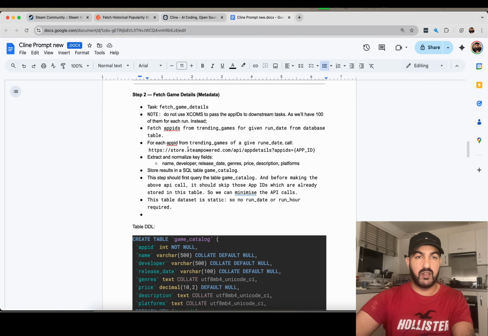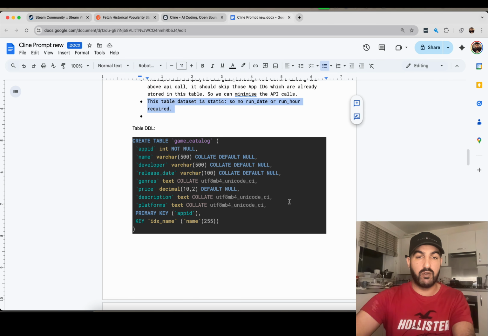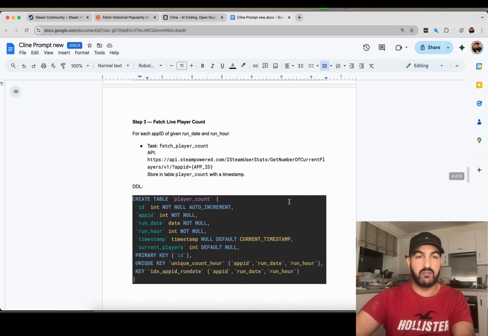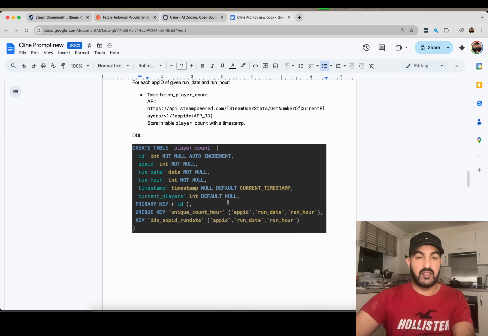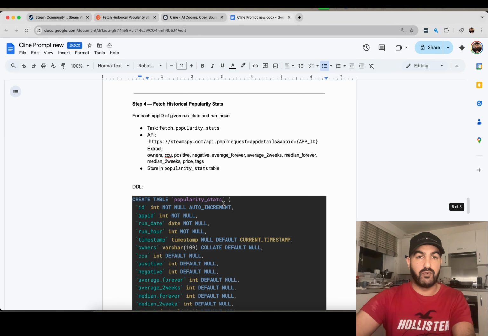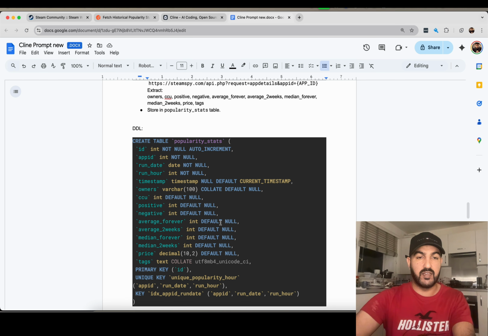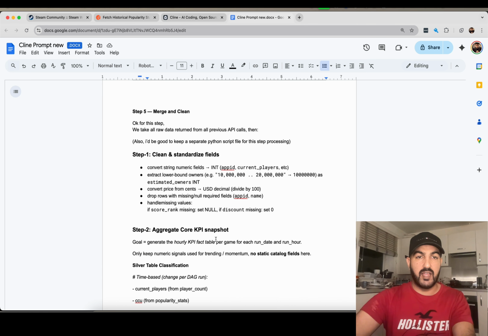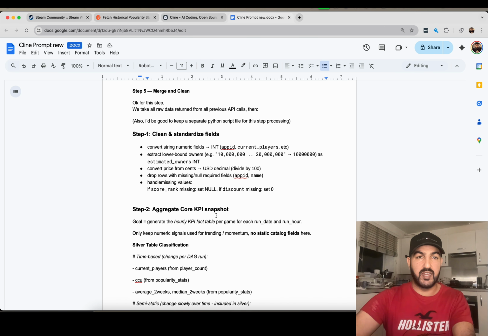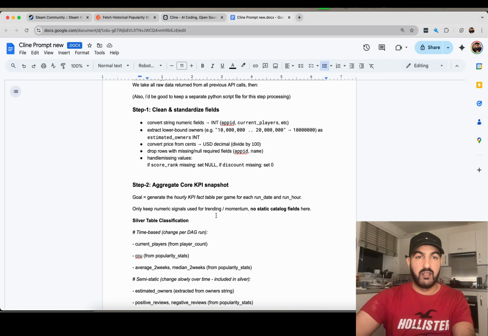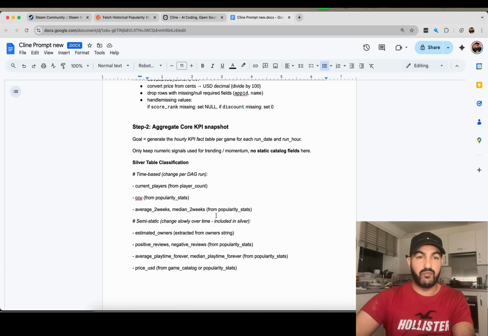For step 2 as well, here I'm specifically saying do not call the API for the app IDs that we already have, just to minimize the API calls. And also this table is going to be static, so do not add run date and run hour. Other than that, all of the rest of the tables are going to have run date and run hour. Player live counts, again the DDL is provided here. And for the historic data popularity, again I'm providing the DDL here as well. And for the merge and clean, this is going to be a detailed task that I'm providing the client on what needs to be done, as we discussed before.